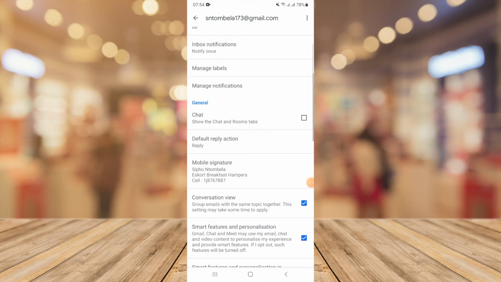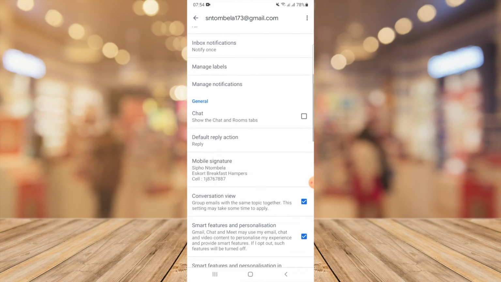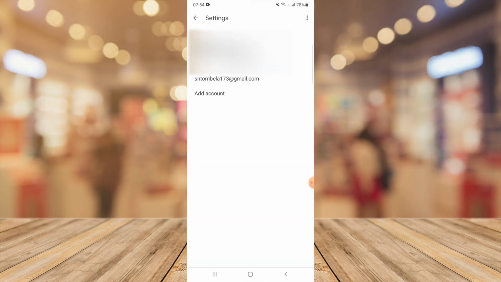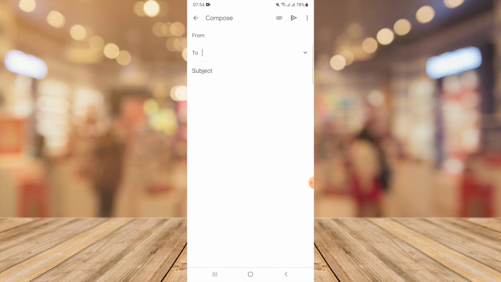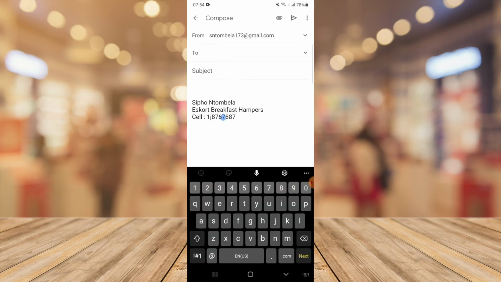When you click OK, then your mobile signature is set. When you now want to go and you send or compose an email, you would then have the email signature set on your mobile. So go on, make your business professional.